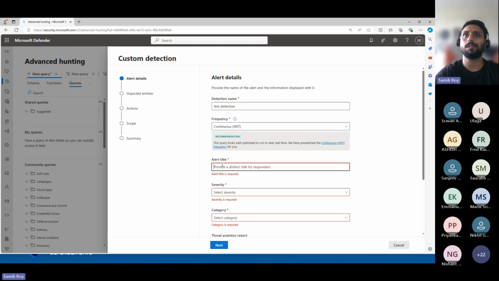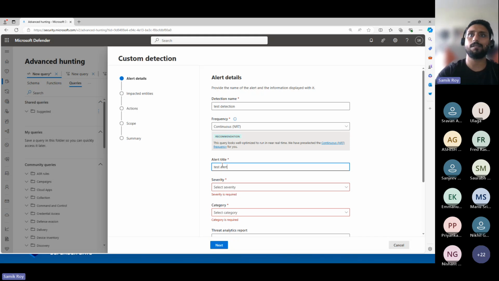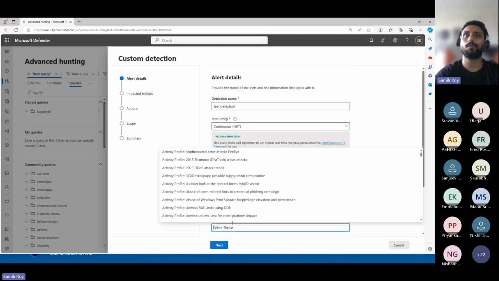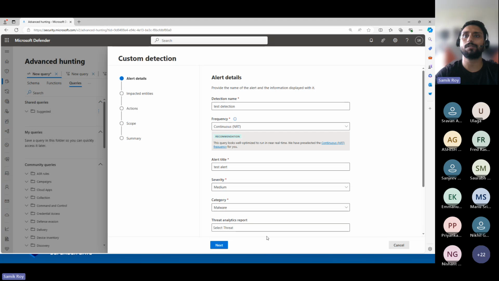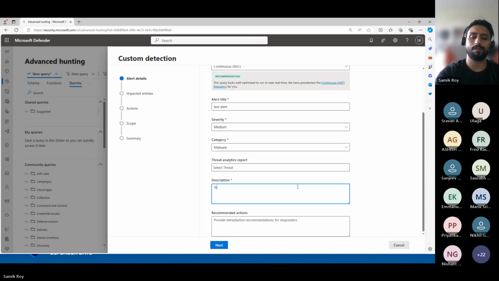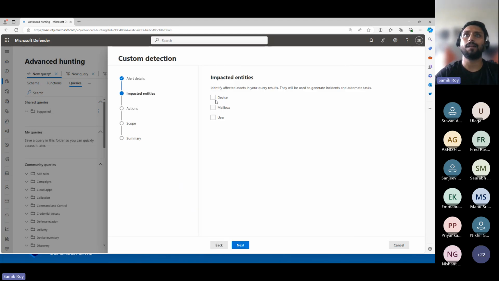Test detection, alert type, test alert, severity, I'm going to go medium, category, let's say it's malware, and the threat analytics report will not do anything, because we don't know it yet. Go next. There is something still at the bottom. Description: test alert. Let me go next. It is impacting my device. If I say, and what is the device ID? This is the device ID. Go next. And why did I select that?